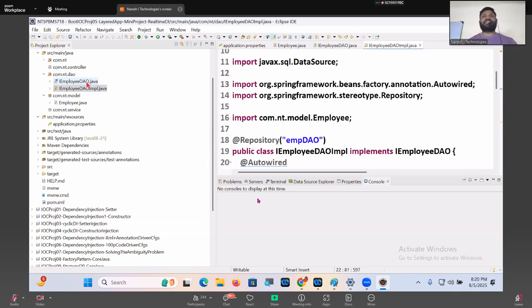Legacy project. Initially it is having JDBC code. Later Spring came. I tried with what? Spring ORM. Later Spring Boot came. I tried with what? Spring Data JPA. Yes or no? So that's the flexibility of loose coupling.